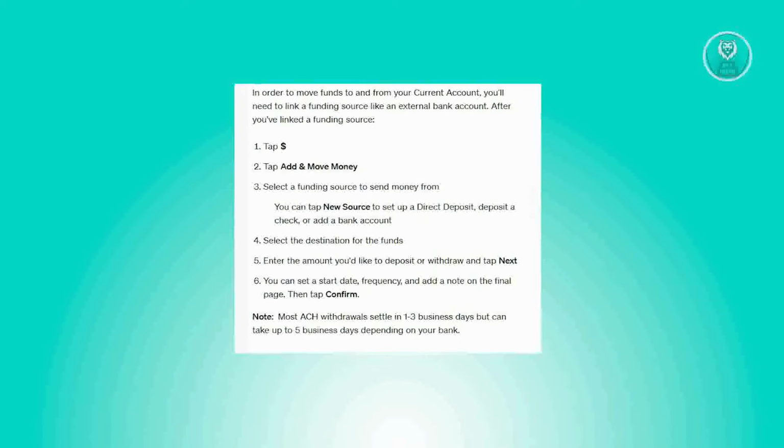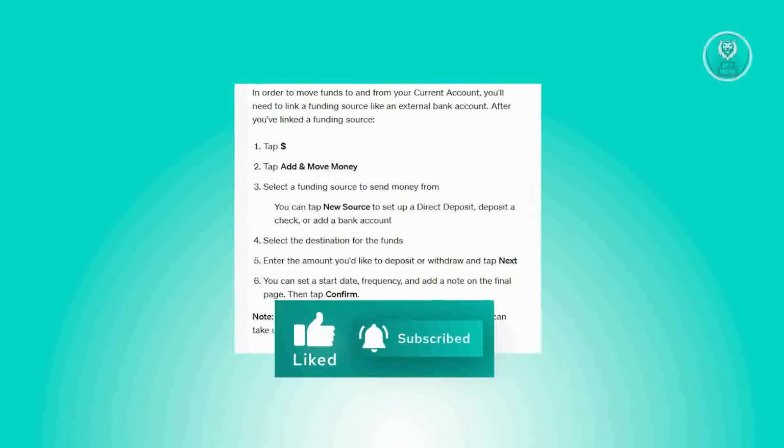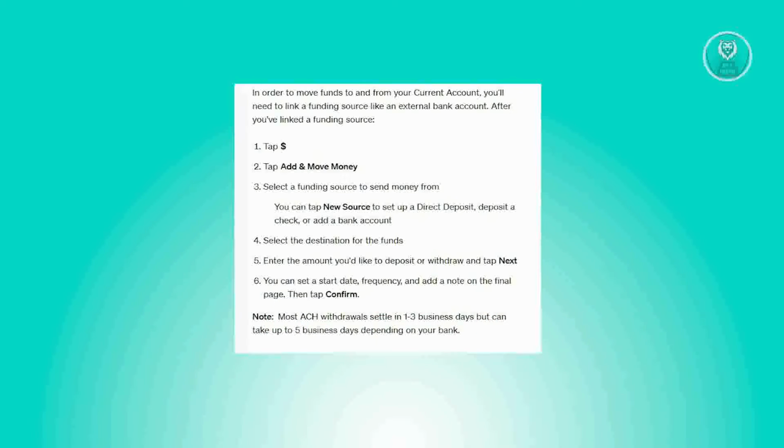First, tap on the $ icon, and from there select Add and Move Money. Now choose a funding source from which you want to send money, and if needed, tap a new source to configure a direct deposit or deposit check, or add a new bank account. Then indicate the destination for the funds, enter the desired deposit or withdrawal amount, and tap Next. On the final page, you can specify a start date, set the frequency, and add a note. Finally, tap Confirm to complete the whole process.